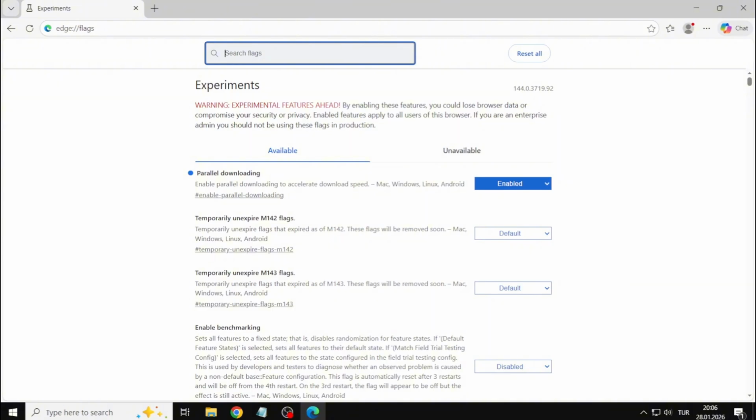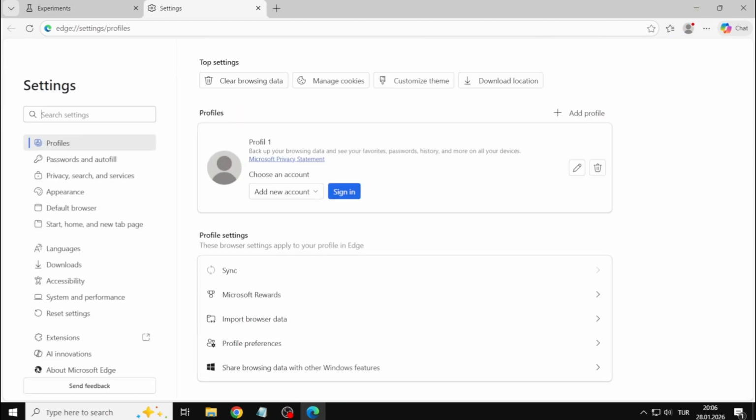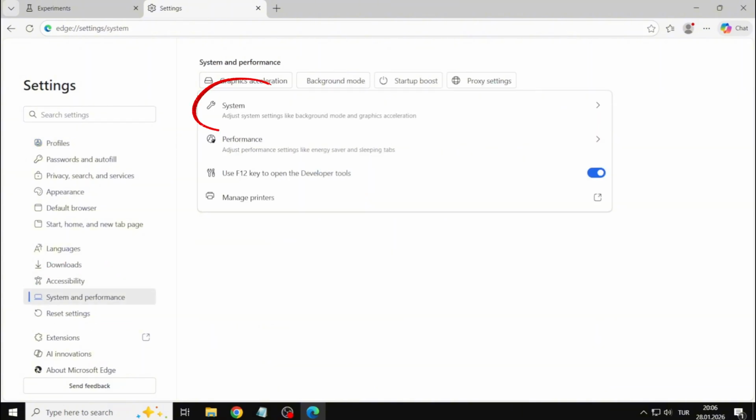In the second step, click on the three dots in the upper right corner. Then open Settings. Click the System and Performance tab in the menu on the left. Click on System.